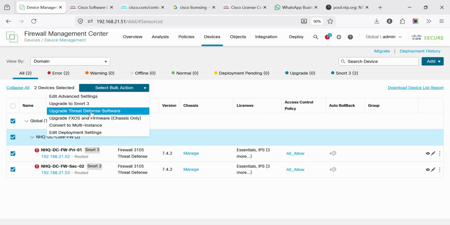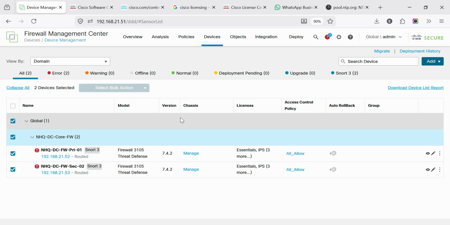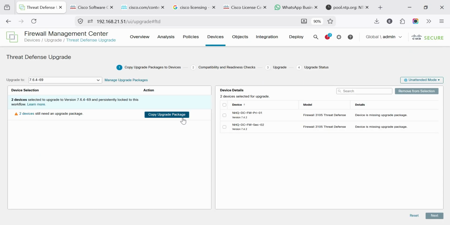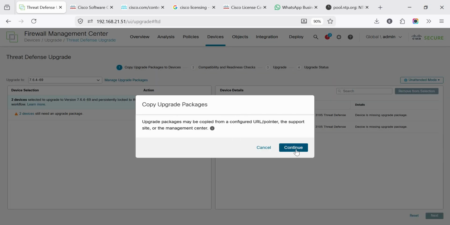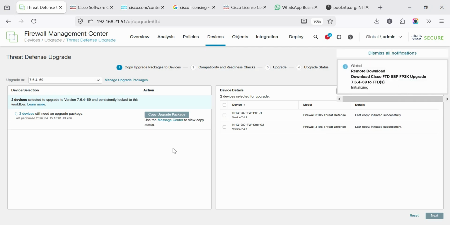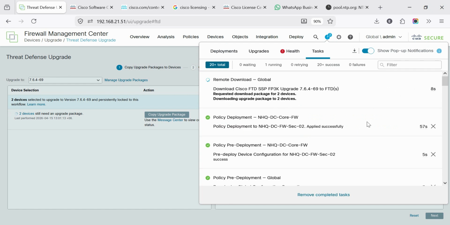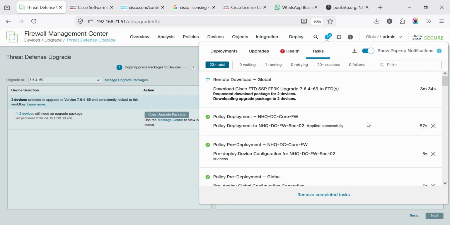Select the FTD, then first download the correct software package from Cisco Software Central and upload it under System > Updates on the FMC. Ensure your FMC is upgraded to a version equal to or higher than the target FTD version. The FTD 7.6.4 version download may take around 15 minutes, depending on resources.